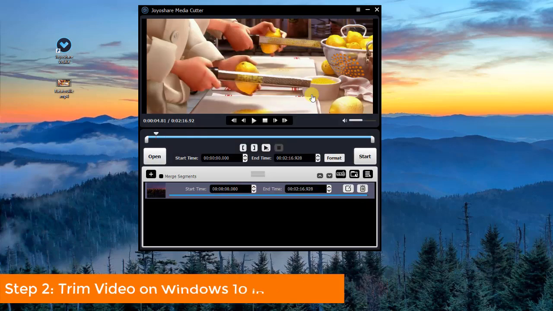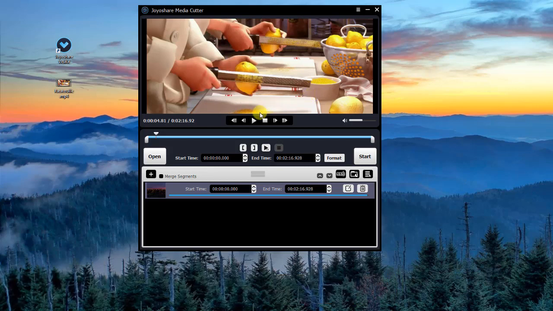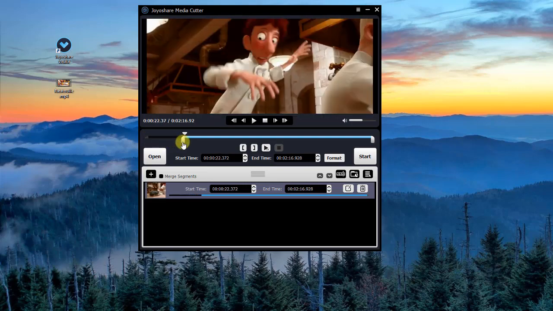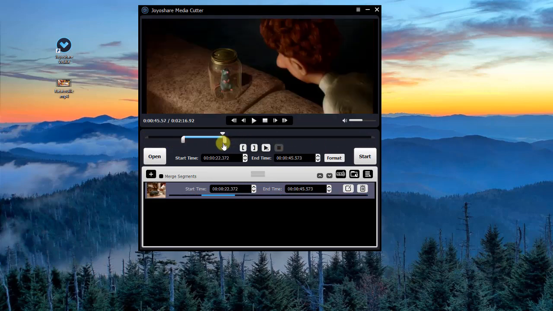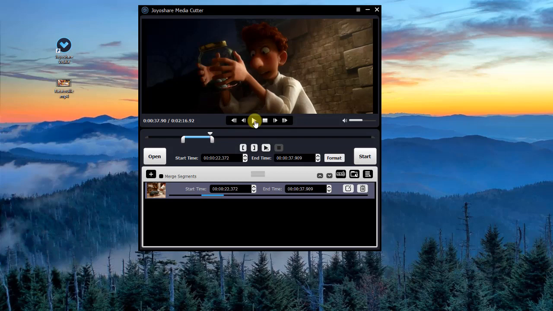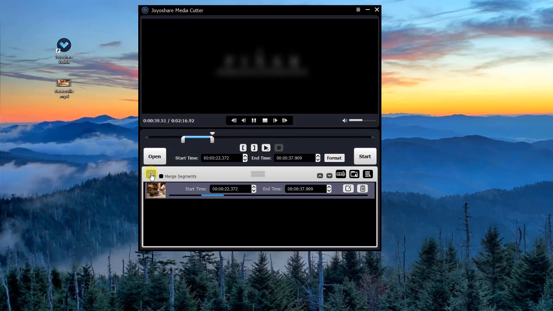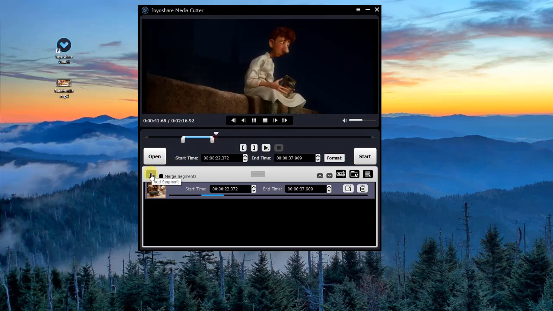Now you can start to use this tool to trim video on Windows 10 in 3 ways. You can drag the slider freely to select your trimming segment. Click the plus icon to add more processing tracks.